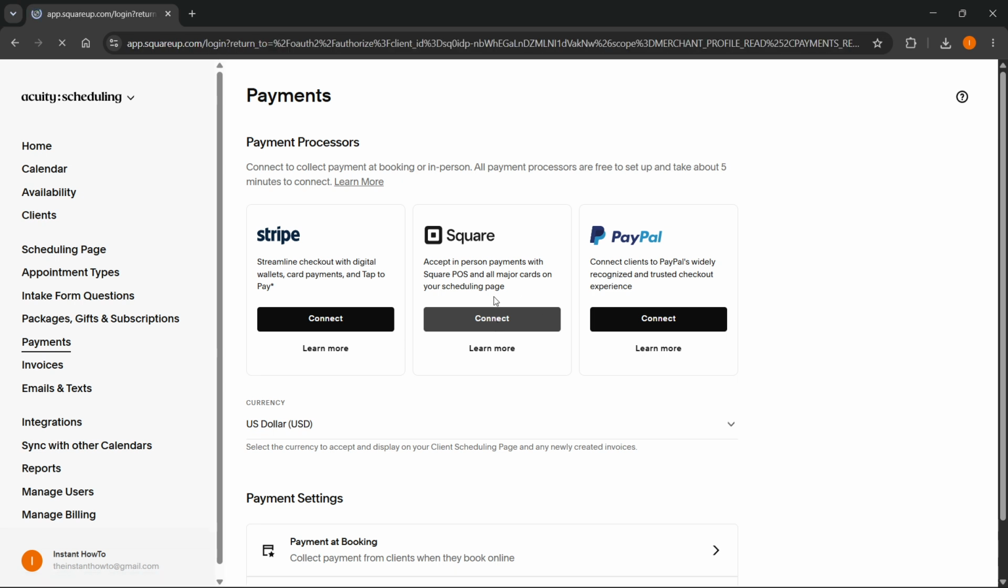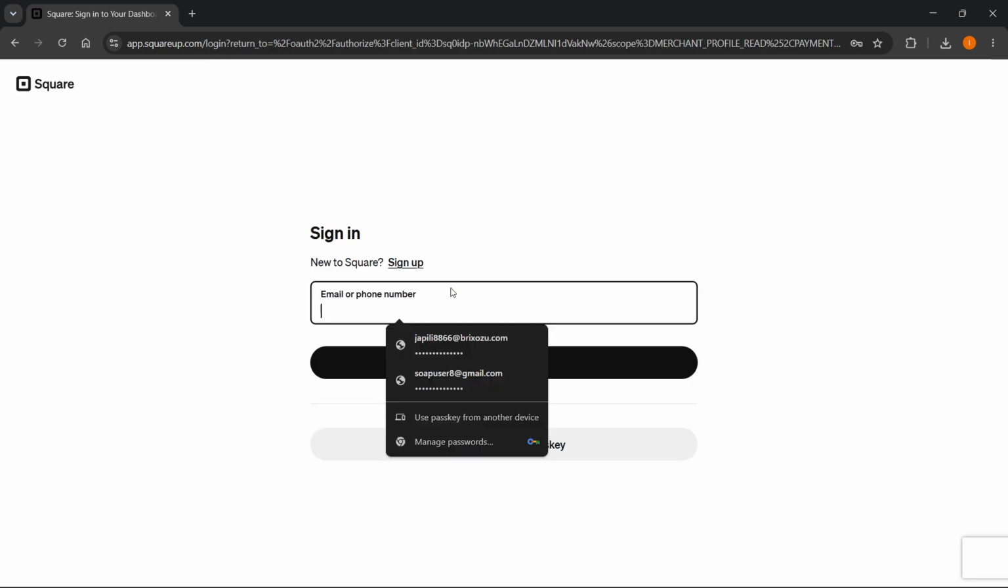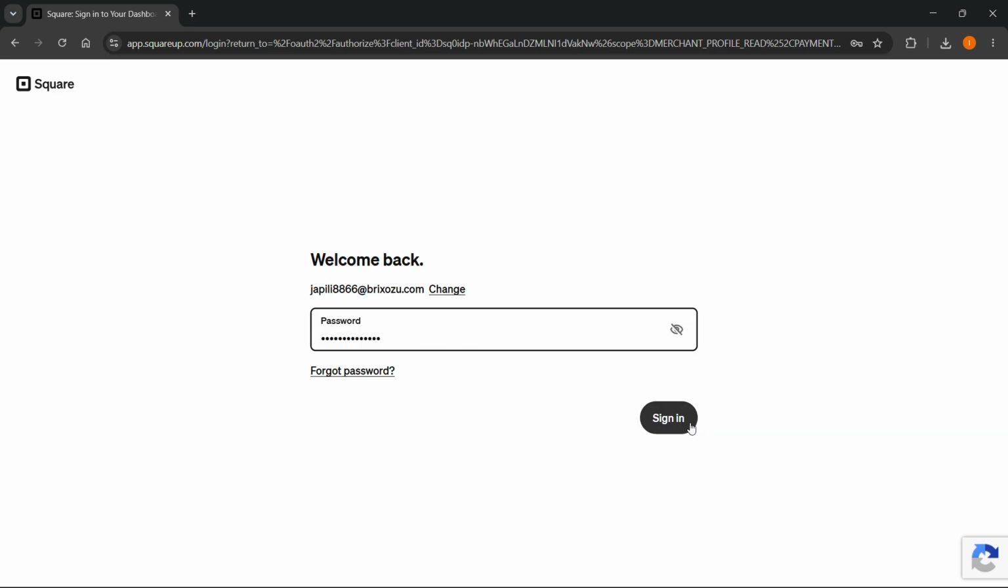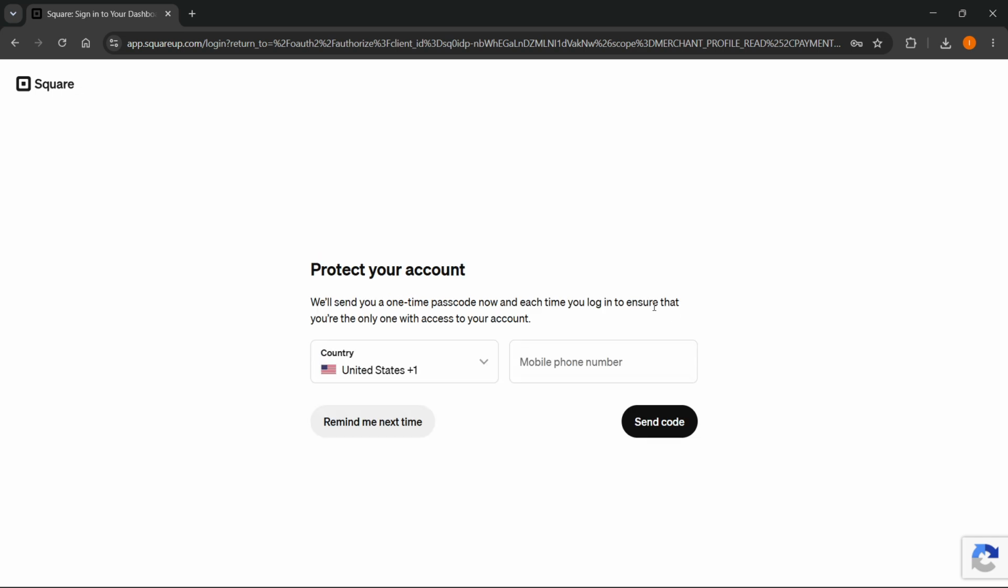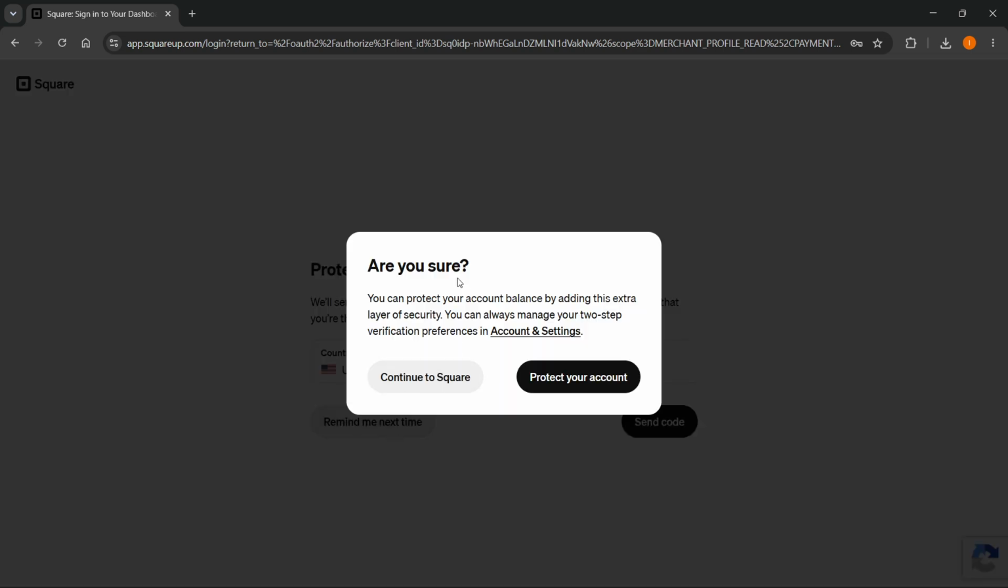This will take you to Square's website where you basically have to sign in using your credentials. So I'm just going to sign in right now like this. There we go. And then whenever you do this, it's going to basically tell you a few things. I'm going to just continue to Square right now.